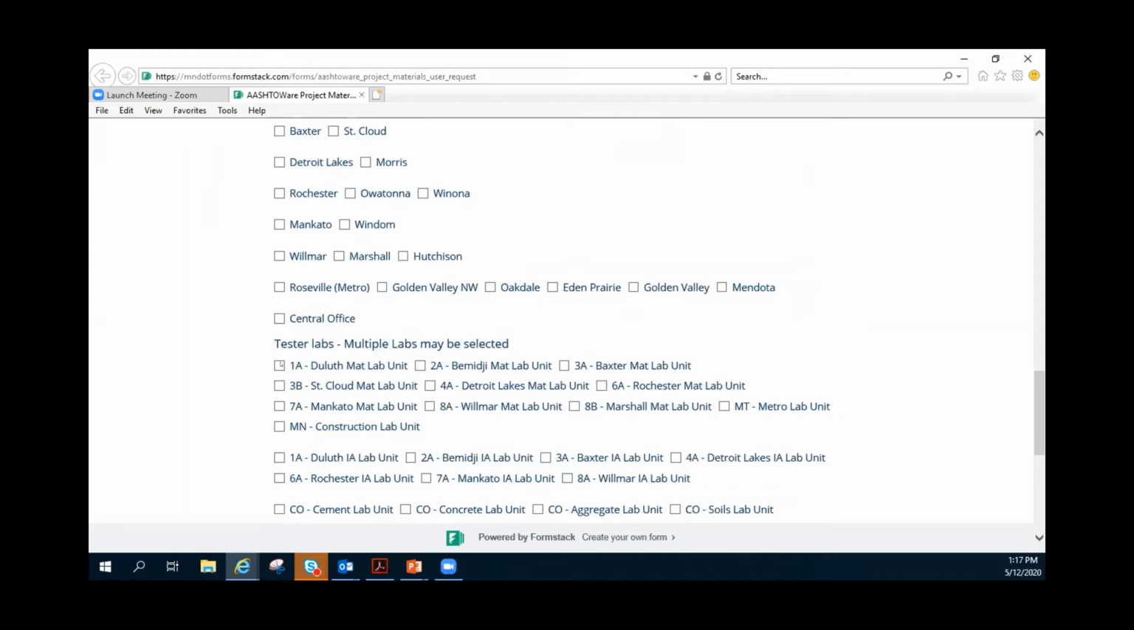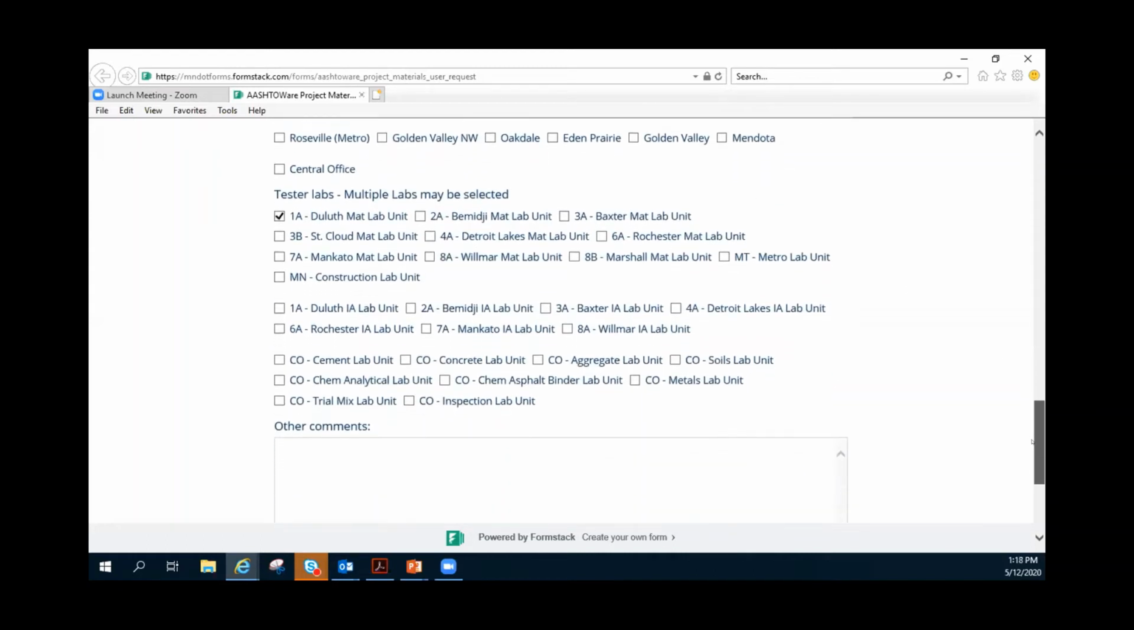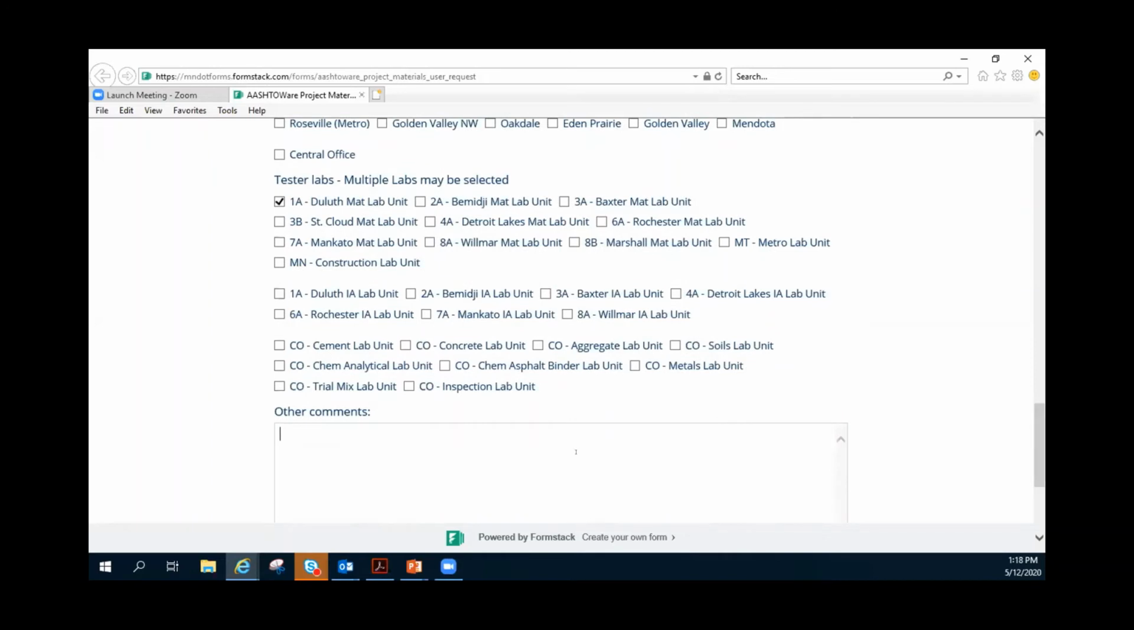And here's our tester labs. We'll just put in Duluth right now. Add lead tech or lab tech test.